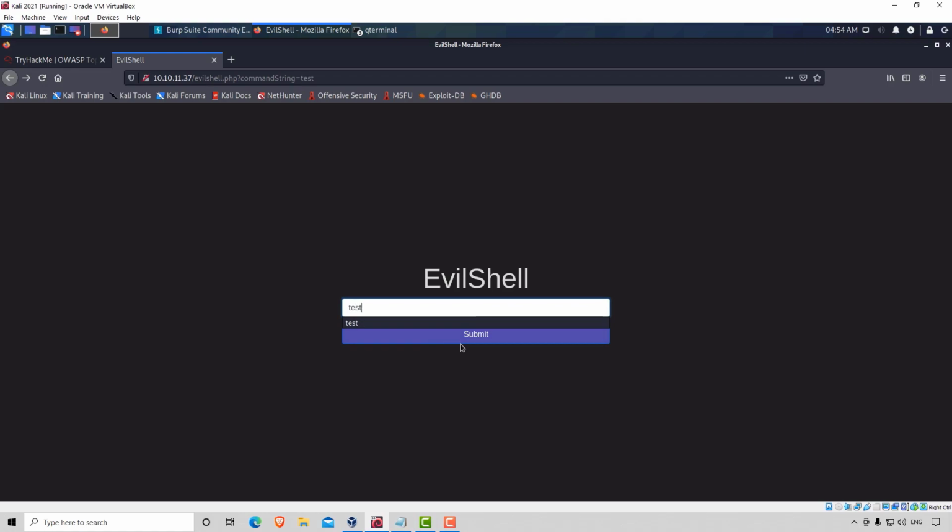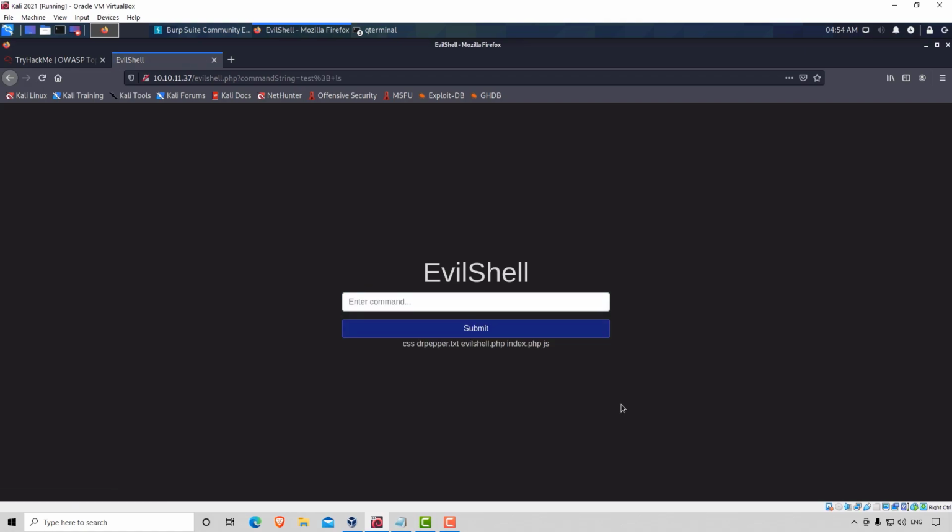It only has this one input that allows us to enter a single command. And if I type something like test, well, nothing will appear. But what would happen if I type something like test and then a semicolon to separate the commands and type ls, which is the command to list all the available files in the directory. If I click on submit, now we get a response. We get all the files that are currently in this web server's directory. So this input right here is vulnerable to command injection. You can do this with any command that you want.